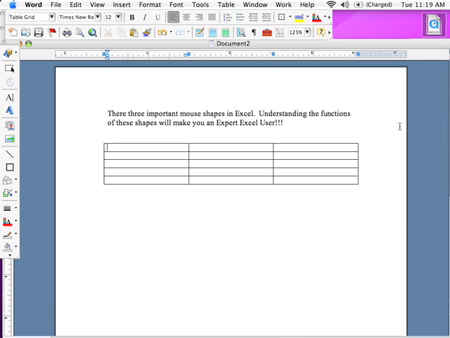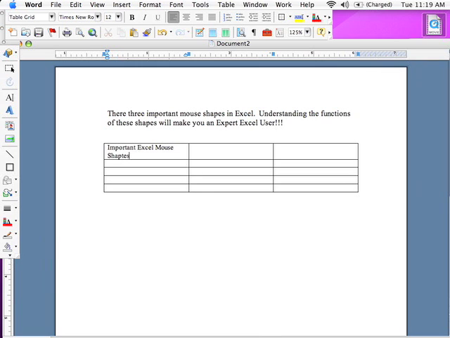Our next step is to type the title for our table. The title of my table is Important Excel Mouse Shapes. But hold on, I want this title to go across all 3 columns of my table. So how is that accomplished?